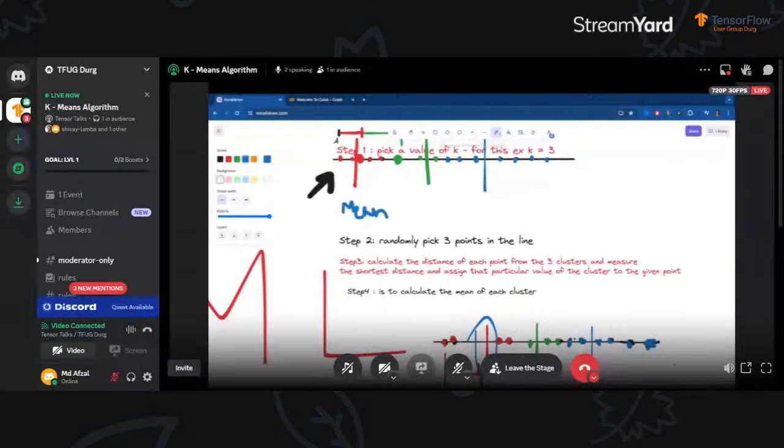If in the next iteration I again calculate the means, I'll have 3 new mean values, and I will again calculate which particular cluster each of these points should belong to. If it remains the same as the previous iteration, then that means that we have reached an end. But that does not necessarily mean that we actually have the accurate result.